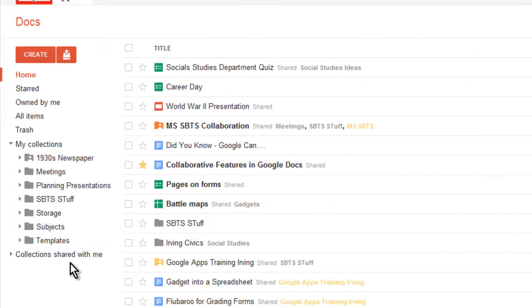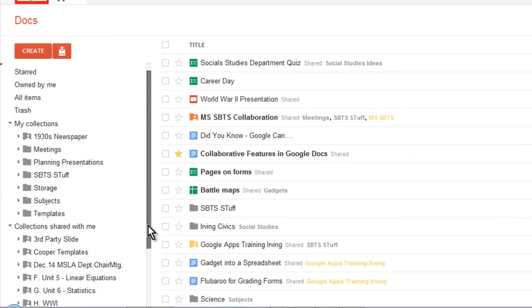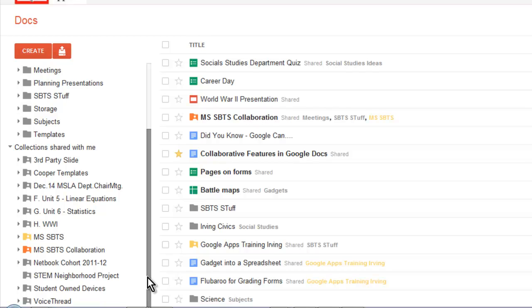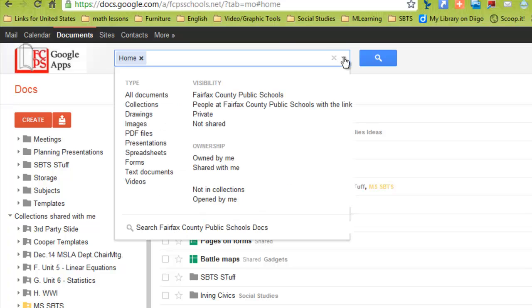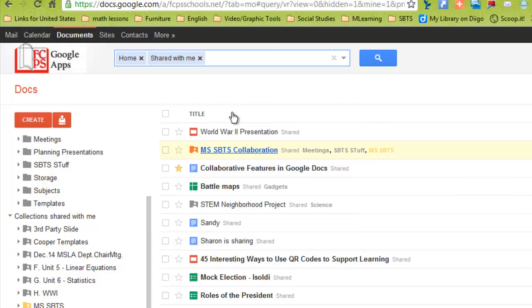Items shared with me is a little different than collections shared with me, because collections shared with me must be filed away in one of these folders. Some people will share out items with you that are just individual documents. Best way to find those is your search, but you can narrow the search with shared with me.